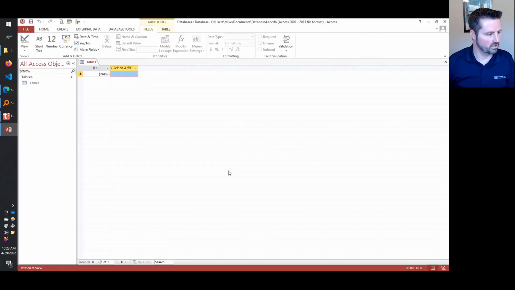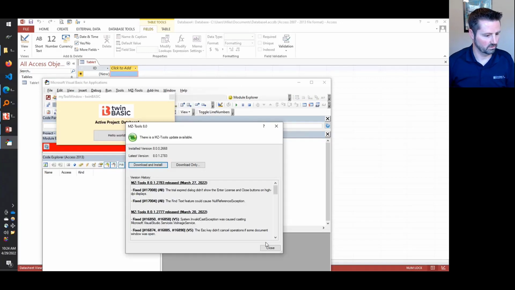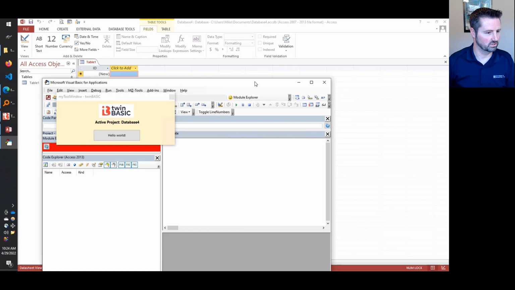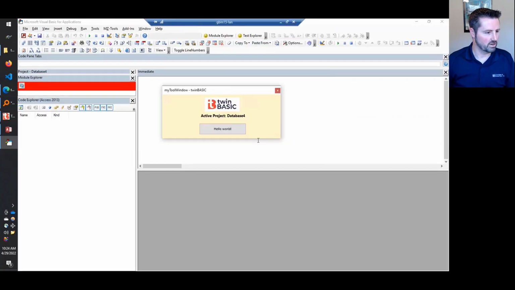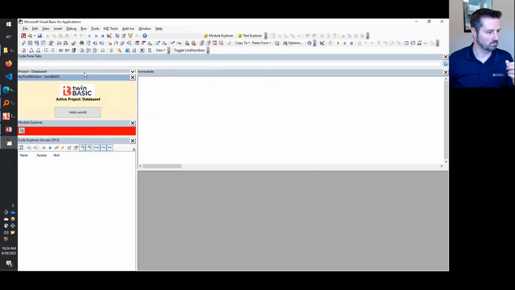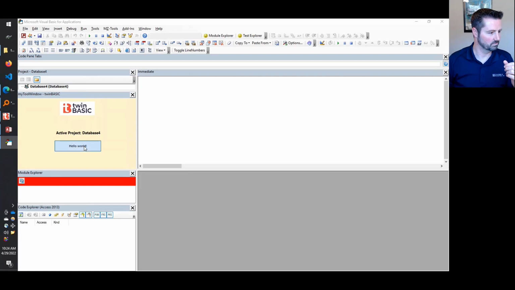So we'll just create a brand new blank database. And then we're going to switch in here and look at that. Oh, it's an MZ Tools update. Okay, so here it is already, right? So here's the My Tool window. You can drag this around. You can put that in here with the rest of your tool windows. Click OK, and it shows Hello World from TB.